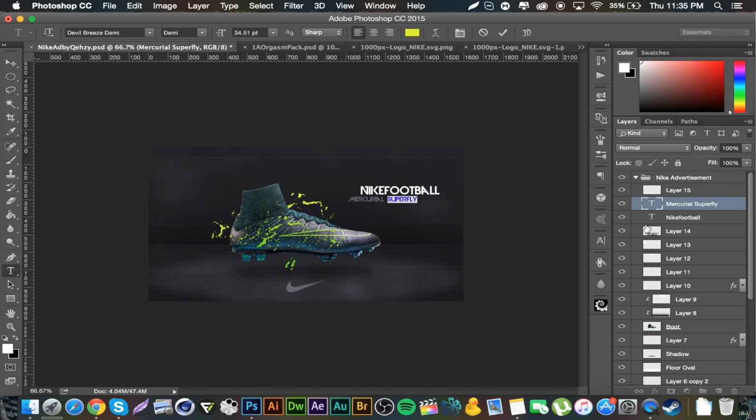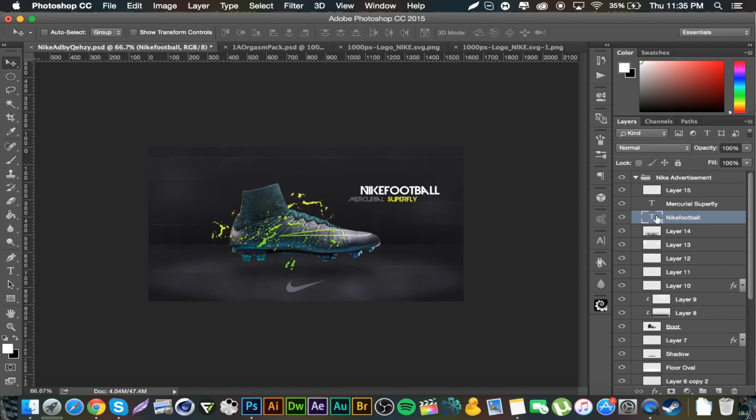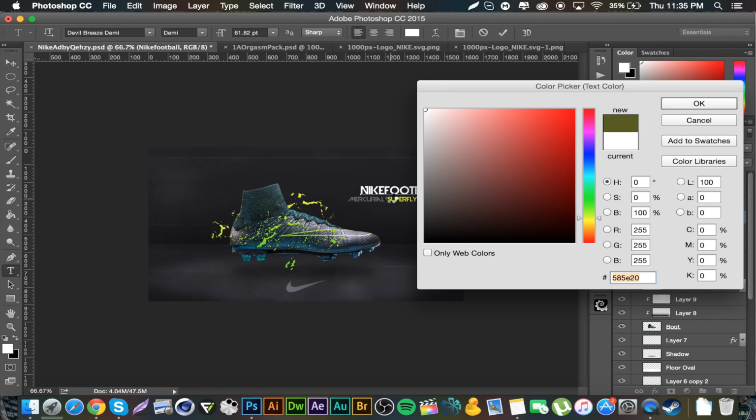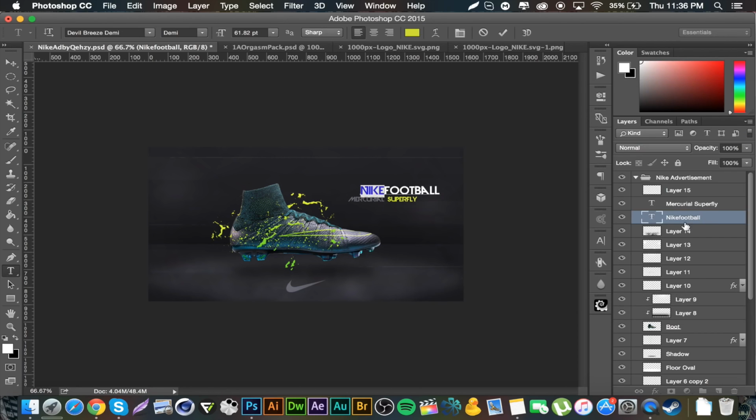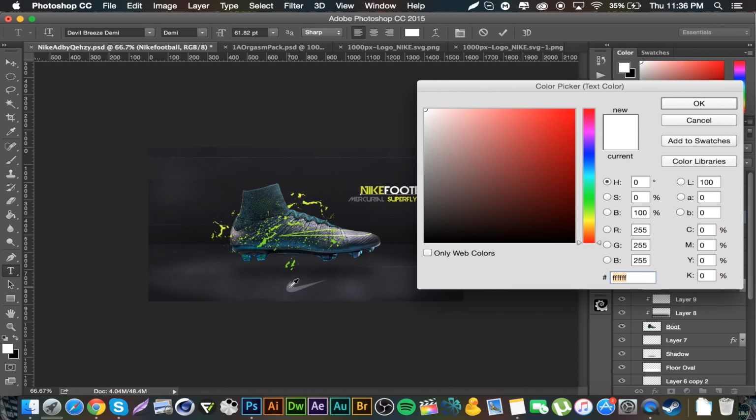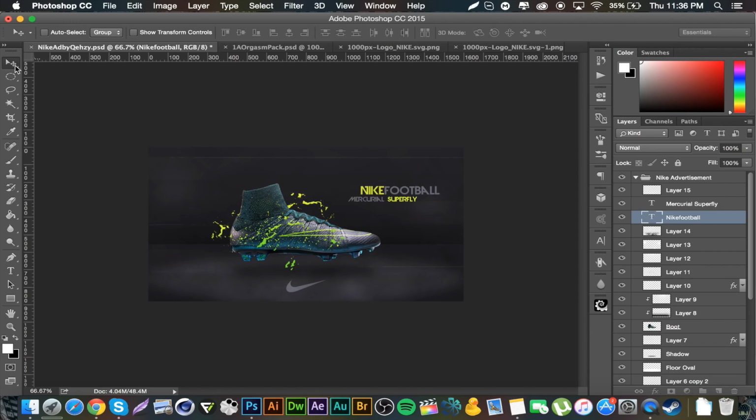Okay, and same thing with the Nike football part. Nike football is going to be, no, come on. Okay, it's not going to do it. Boom. Click OK. Alright. Boom. There's our text. There's our ad. Looking pretty good.